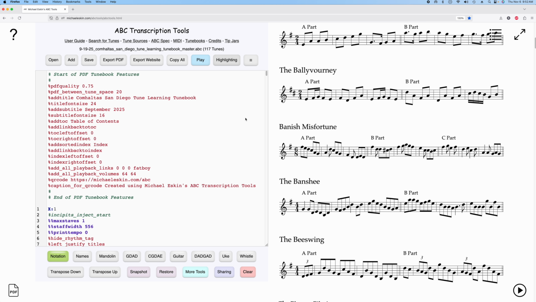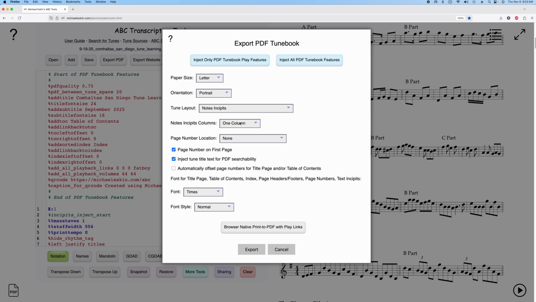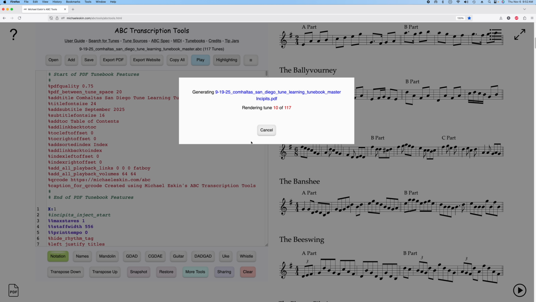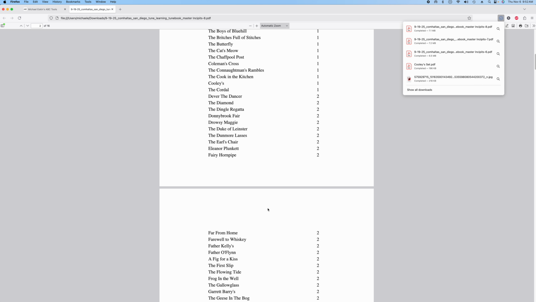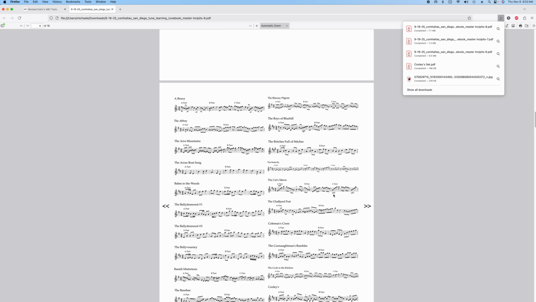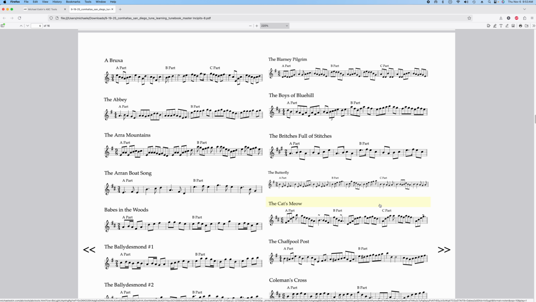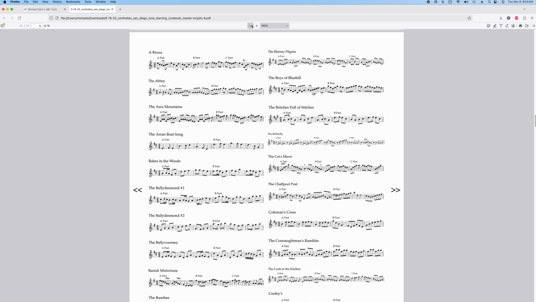If you want a more condensed version of that, when you do the Export PDF and you choose Note Incipits, you just say 2 columns. And this will now format things much more compactly, put a lot more tunes on each page. And you can see now we have many tunes in each page. You can kind of zoom into that, and this is a nice way to create a cheat sheet.